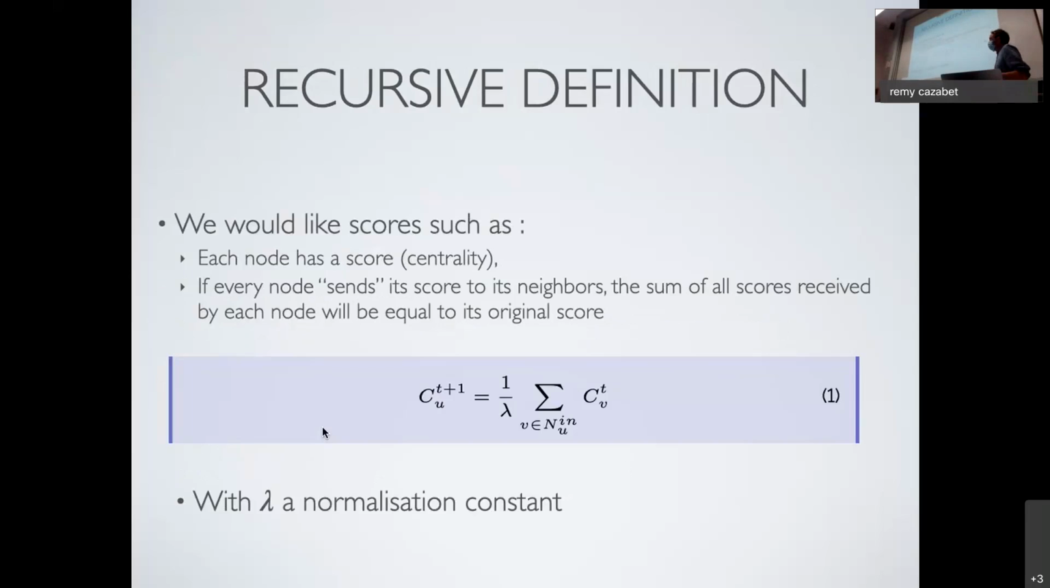So what does it mean to have a recursive centrality definition? It means that each node has a centrality score, and we want that if every node sends its score to the neighbors, and then each node sums all the scores received, we stay on the same value. That's how it is defined. This is what is written in this equation. It's a recursive process, so an iterative process.